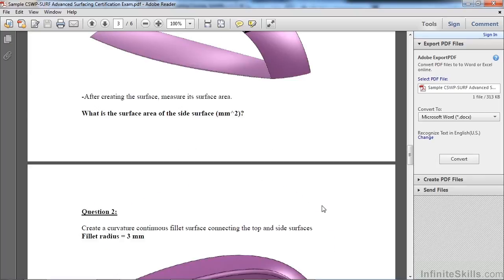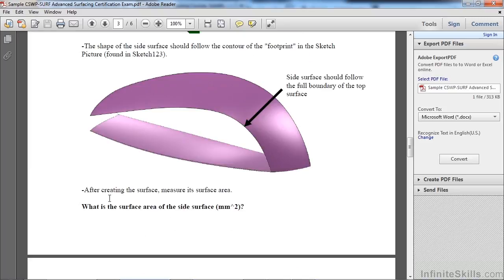Now, it's important to note that different types of fillets were added at different points in time. SOLIDWORKS 2014 allows you to use conic fillets that we've talked about. Previous versions might not have had those available. So make sure that when you look at these questions, you see what it's asking for. For instance, a curvature continuous fillet. So make sure that you set the type of your fillet for the profile to curvature continuous, and you don't accidentally use a conic. So after creating the original surface, measure its surface area.